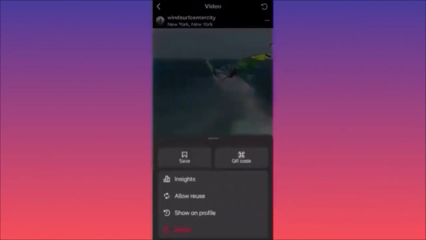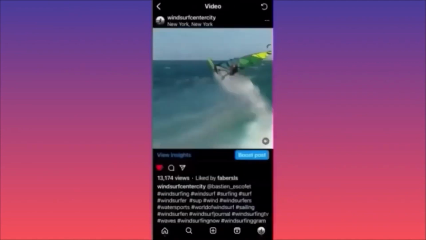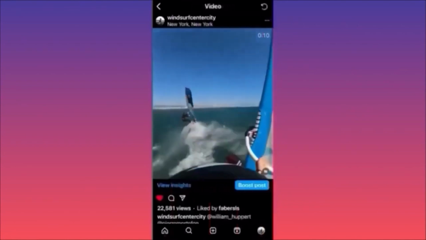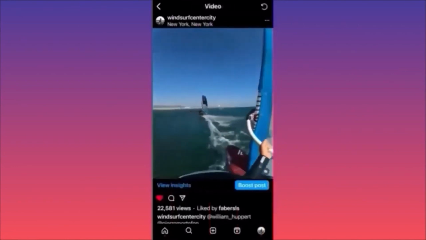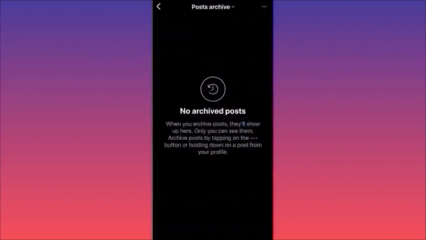We're going to click on the three dots on the top and then click on show on profile. Boom. The video is no longer archived. The video is no longer inside the archive. We have one more video. I don't know when and why I archived this one. Again, three dots on the top and then show on profile. Boom, we have no more posts in the archive.